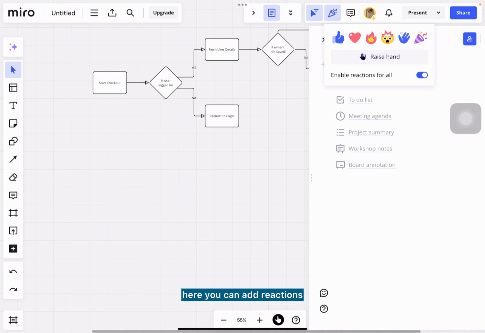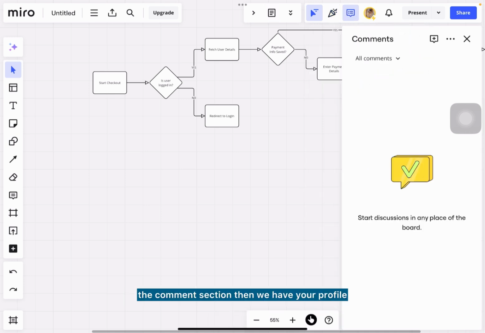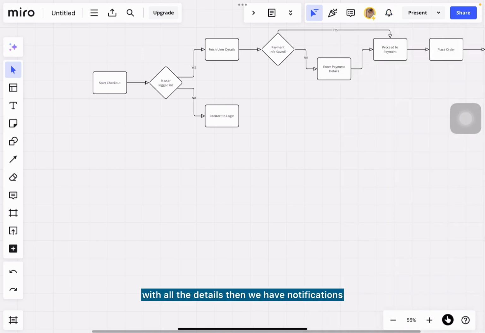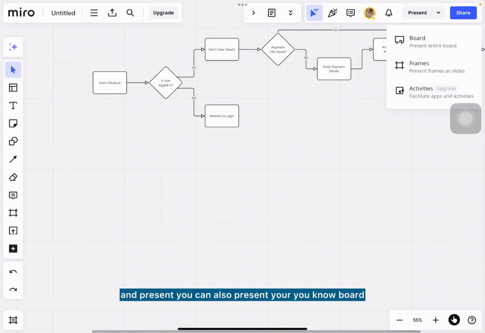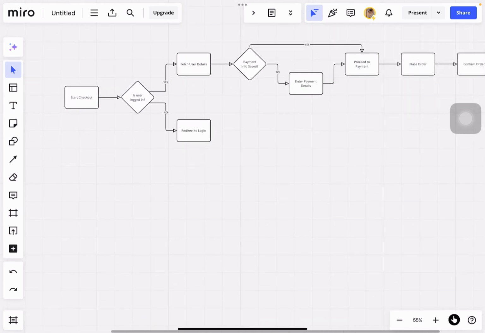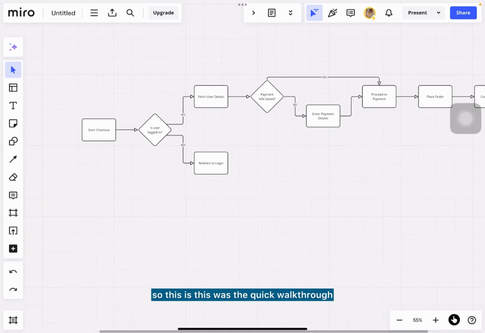Then we have these reactions. From here you can add reactions if you are in a meeting with your team and collaborating on this board. Then we have the comment section, then we have your profile with all the details, then we have notifications, then we have the share and present. You can also present your board while using this.